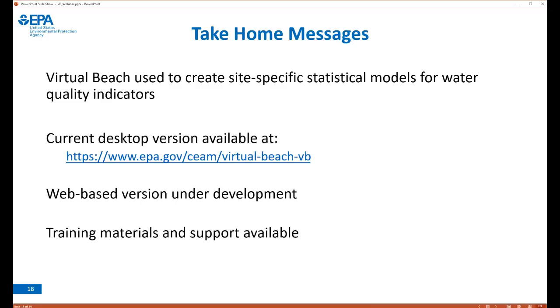The address is given here. The web-based version is currently under development. It should be ready maybe 3 to 4 months before we have a beta version to issue. And there's lots of training materials and support available for Virtual Beach 3. I do kind of lots of webinars and in-person training. And so if there's enough interest, I could definitely do a longer version of the training, maybe 2 to 3 hours, and go into more detail.